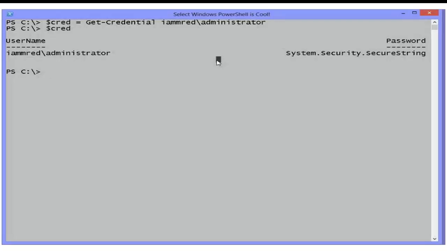So what I'm going to do now is import my Active Directory module. And so I like to use Import-Module ActiveDirectory.